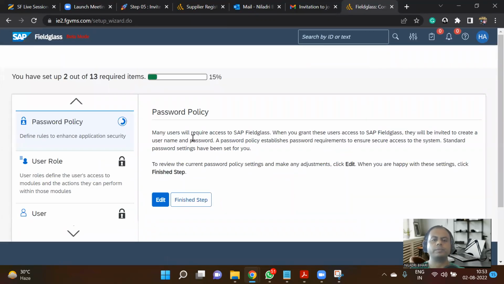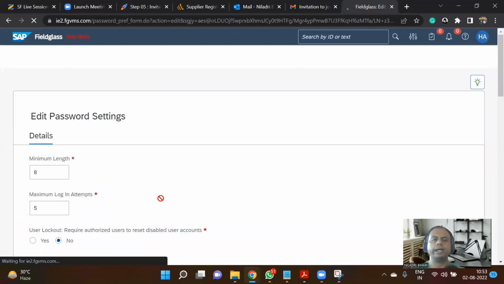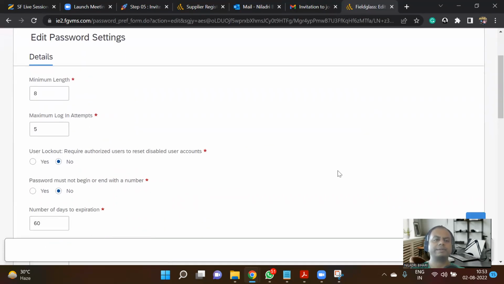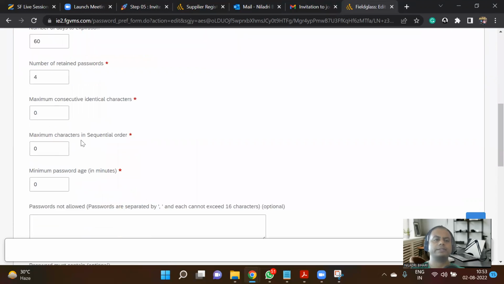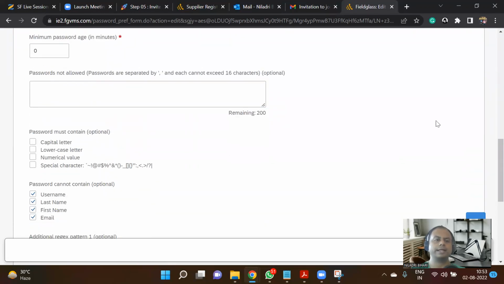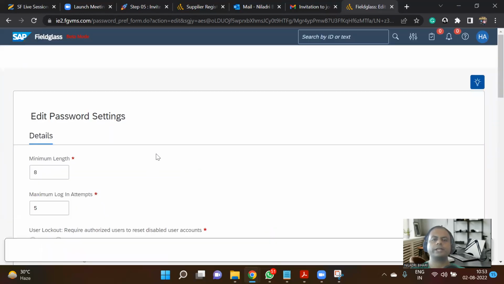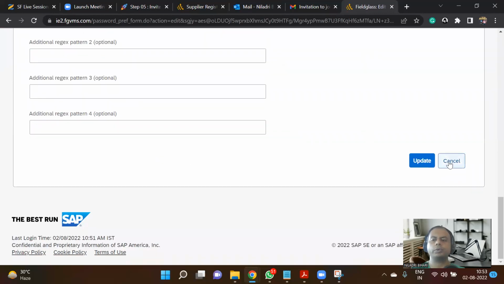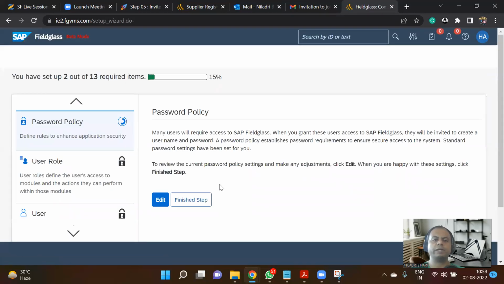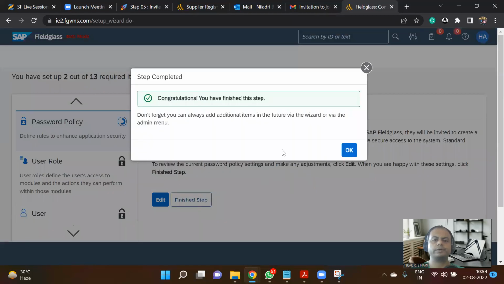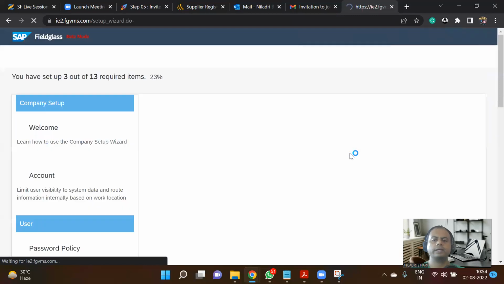So we can also create a password policy. Okay, so that you can edit. At present, I'm not doing it, but if you want, you can come here and edit what should be the minimum length, maximum length, number of days, or exactly what you need. If you want a little bit more complicated one, you can create all this password policy. For the time being, I'm just showing you, but we are not doing it in the interest of time. Once you are done, click finish step. Okay, we're getting a message like this.